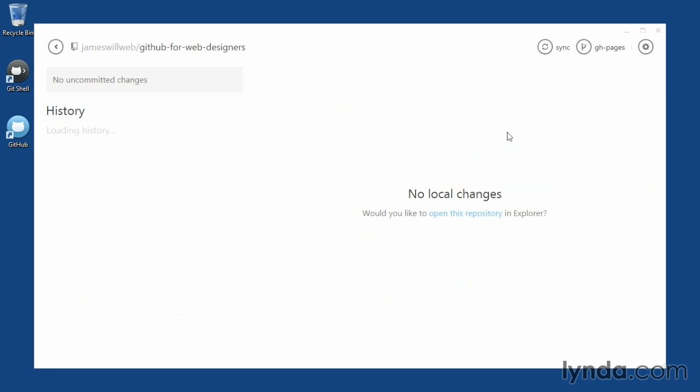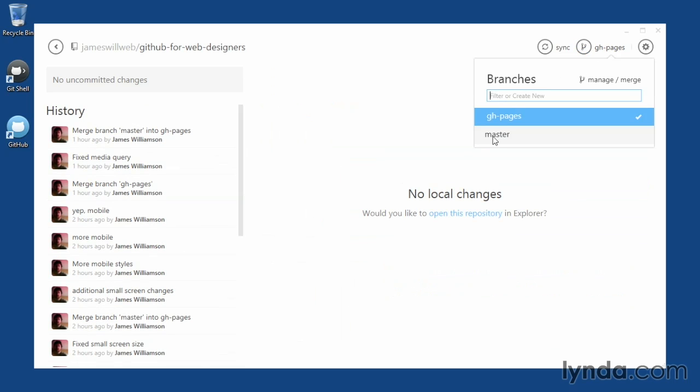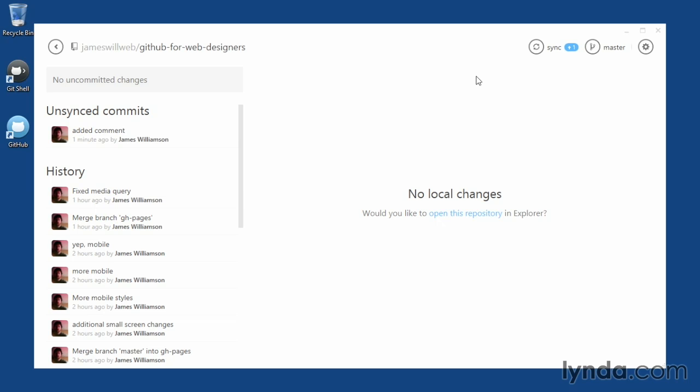And so I could click on the GH pages, and it would load up that branch. And you can see that there are no changes on that particular branch. And then I can switch back to master by doing that. So that allows you to toggle back and forth. Now, to sync your branches to your remote repository, you've got the sync icon up here. It's in pretty much the same location it is on the GitHub client for Mac. There's that sort of thing.